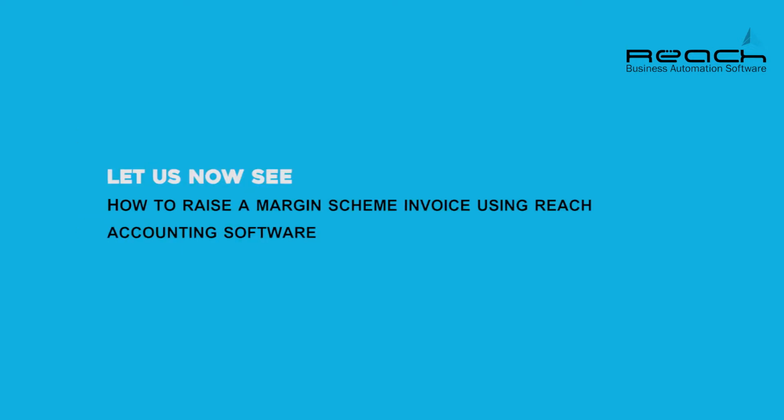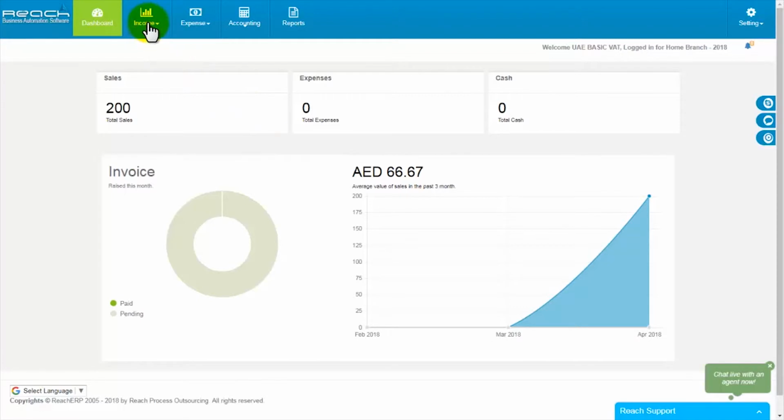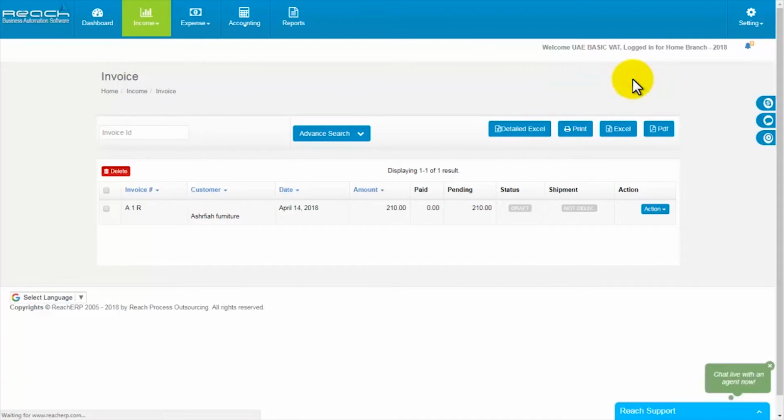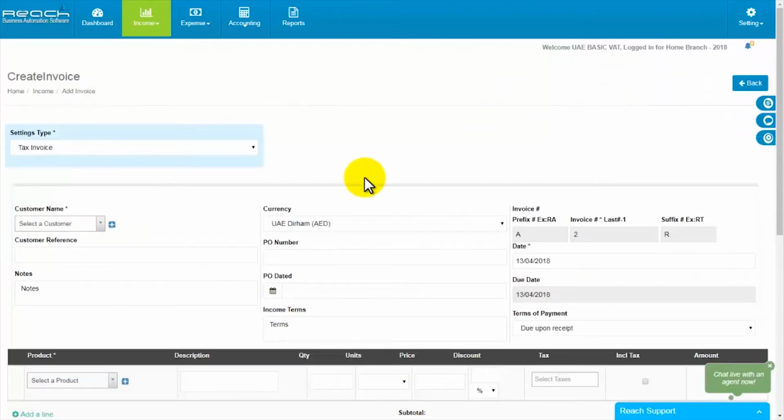Let us see how to raise a margin scheme invoice using Reach accounting software. Click on Income in the top tab menu and choose Income. Click on Add Invoice. The first tab will prompt you to choose the type of invoice you wish to raise. Choose Margin Scheme Invoice. The invoice voucher entry is divided into 3 sections.